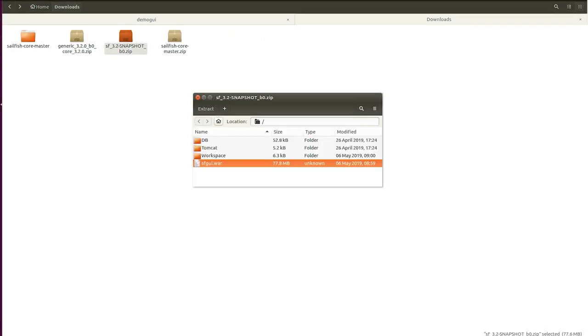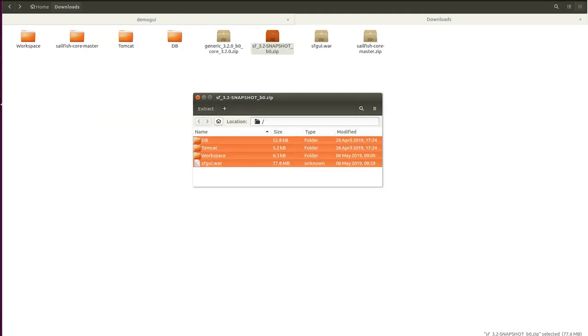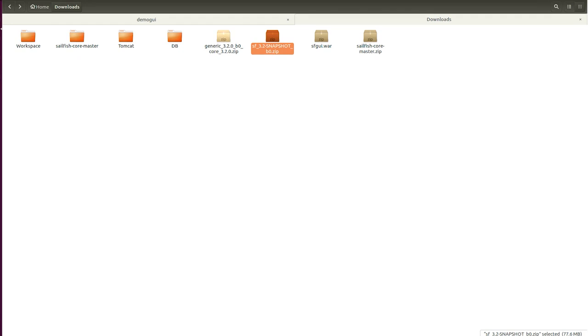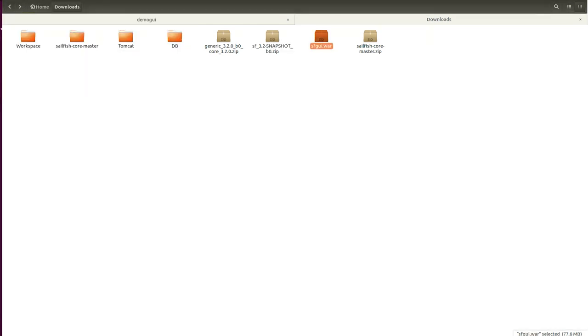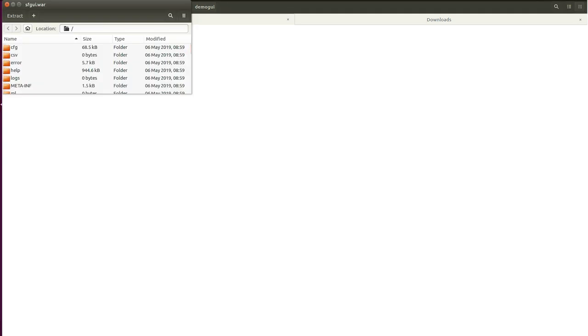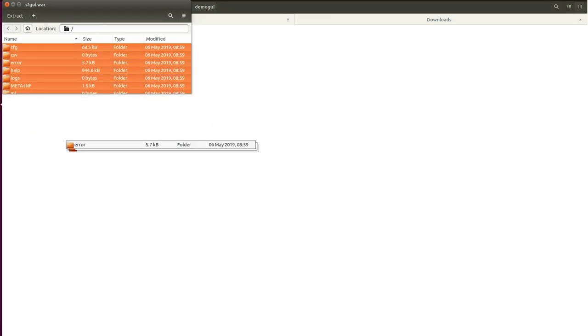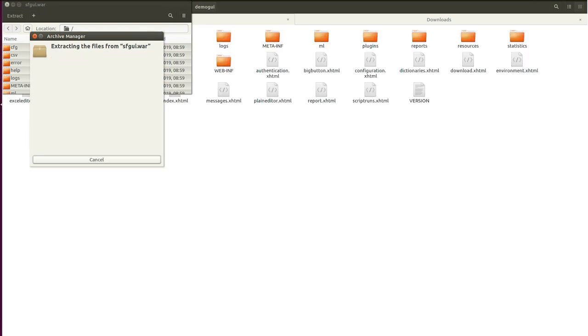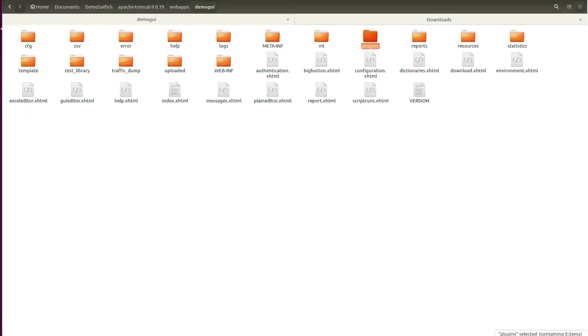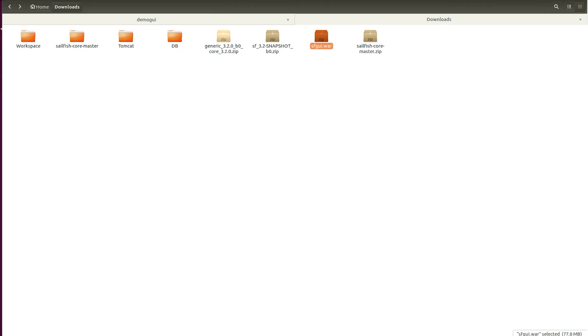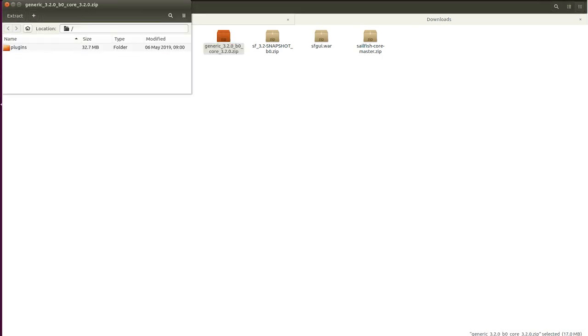The core archive contains a WAR file and several folders. We should extract them into a temporary directory. The content of the WAR file should be extracted to the Demo GUI folder. Proceed to extracting the Sailfish plugin part to the same folder.